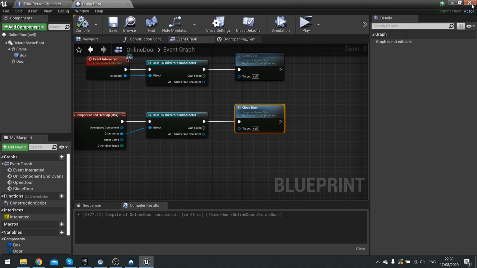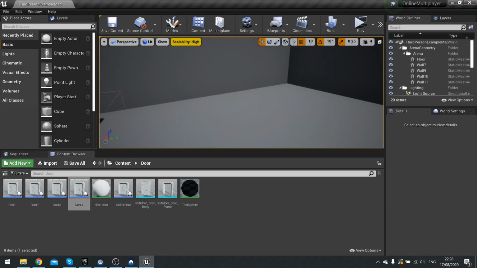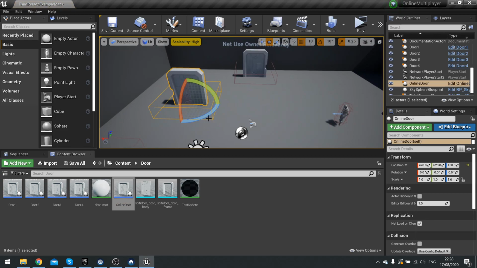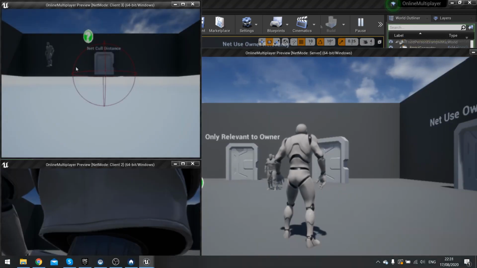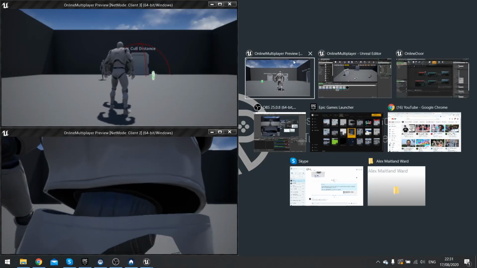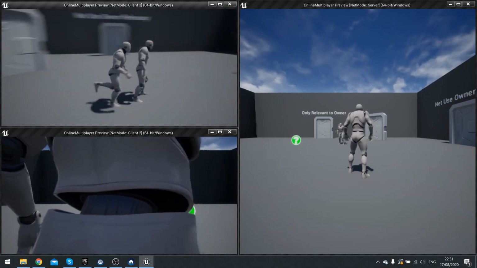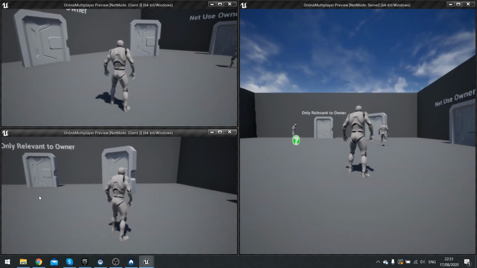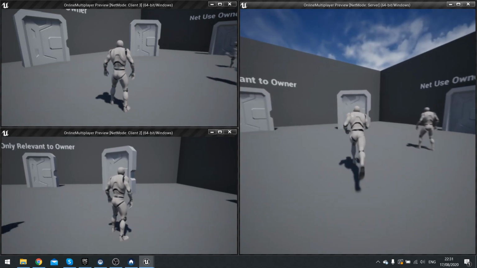With that saved, we're going to go back to the game, and we're going to drop our door in there. So I'm going to just put the door here, like so, and then test that out. I'm just going to put in my clients there on the left, server on the right. Let's just reposition these so we can see the door clearly. Like so. So the server here is what's moving now.